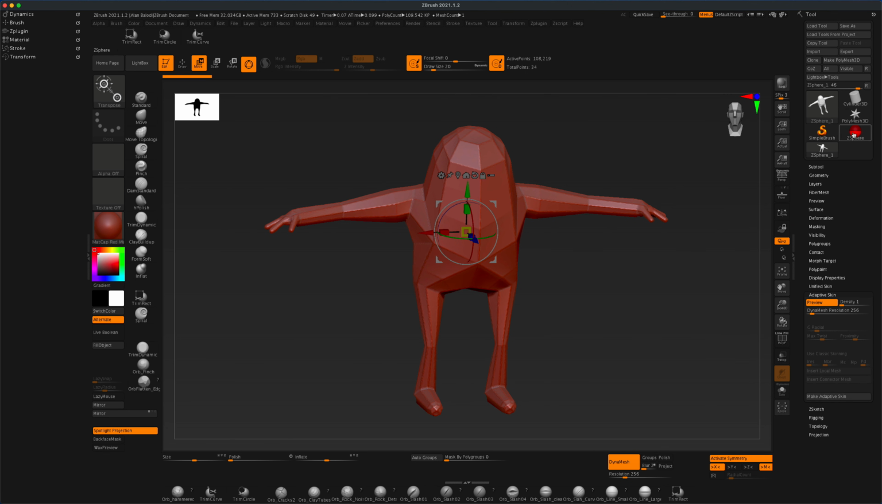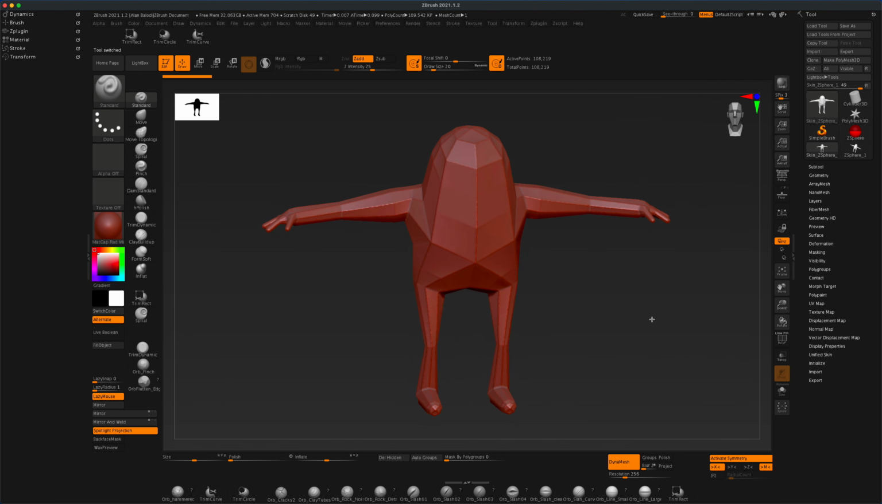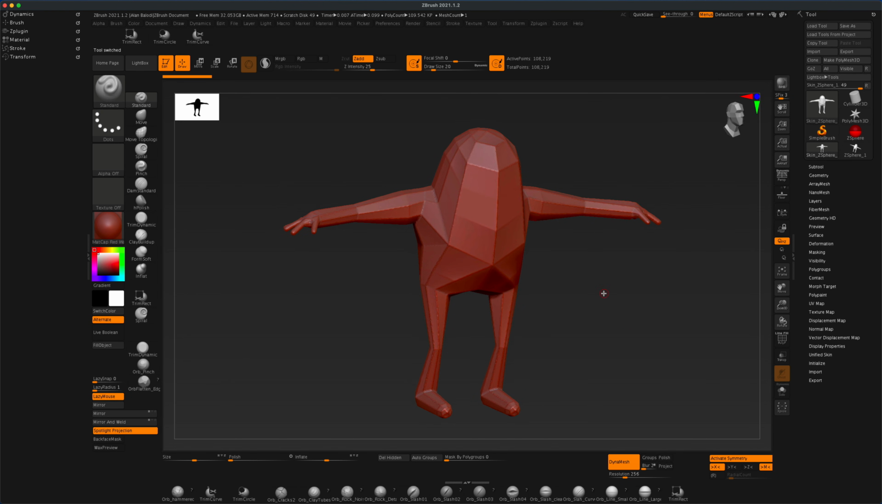And then keep an eye on here in your tools as you press it. You press the make adaptive skin and you can see a skin was created. So now if I go into that, now this is no longer a zSphere. This is an actual mesh, right?